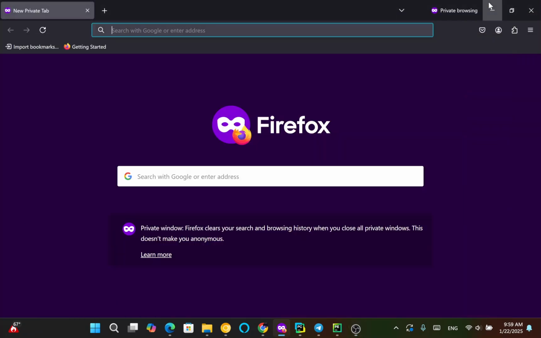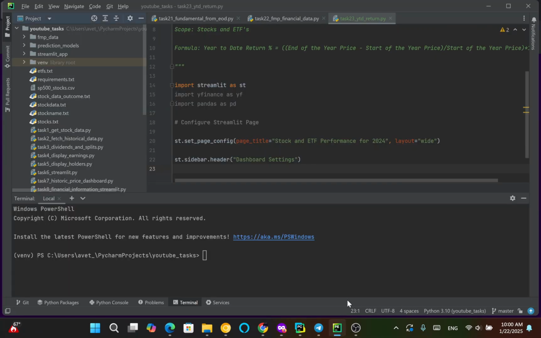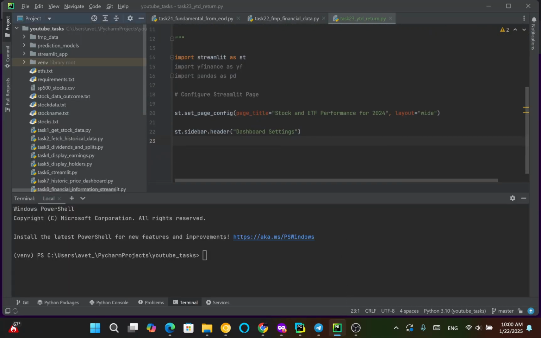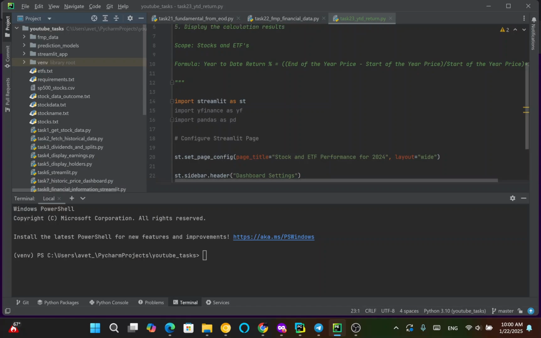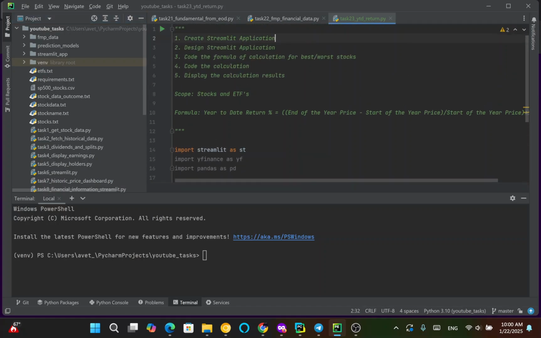Hello. We continue our session for having the dashboard displayed for the stocks with the best and worst performance and the ETFs for best and worst performance for 2024. Last time we stopped at creating the file, making necessary imports, configuring the Streamlit application, and this part is done, so we can mark here plus.